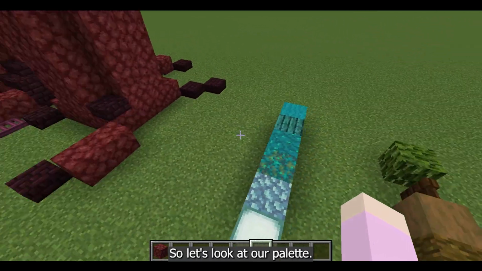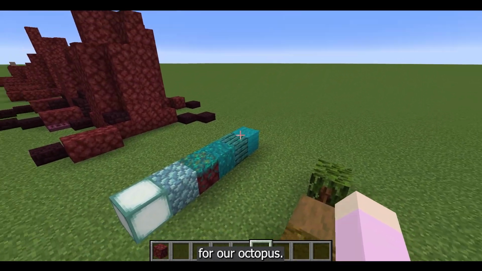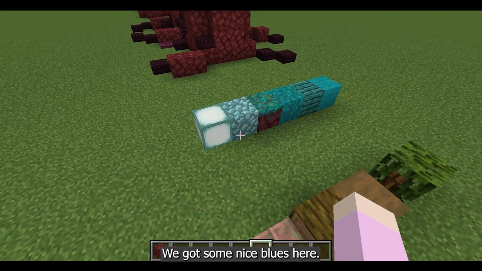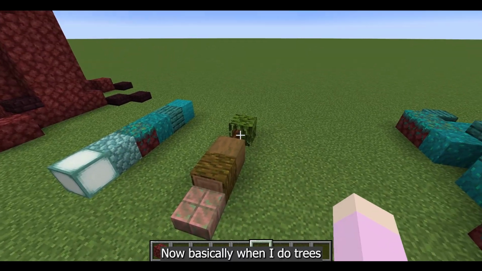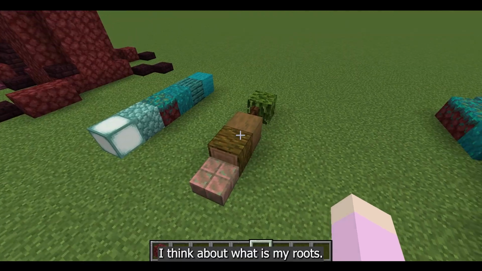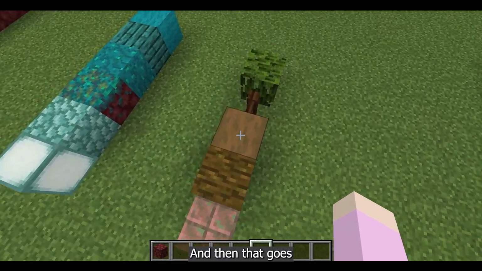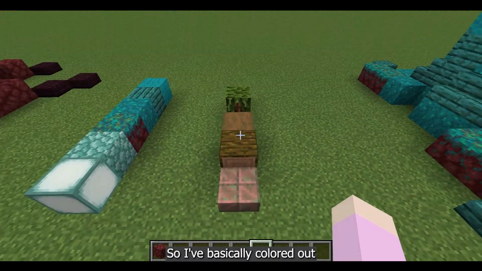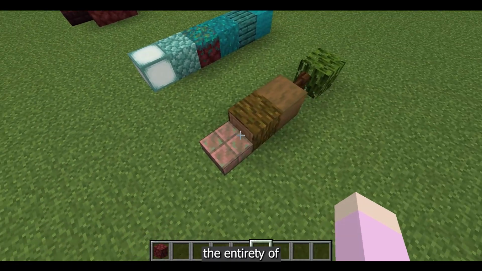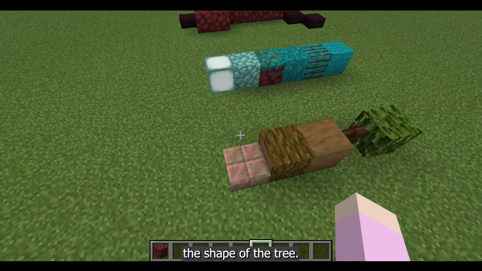So let's look at our palette. Here is our palette for our octopus. We've got some nice blues here. And then this is our tree. When I do trees, I think about what my roots are, where my trunk is, and then that goes up into the leaves. So I've colored out the entirety of the shape of the tree.